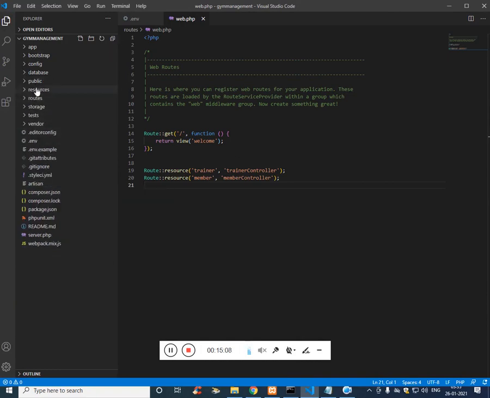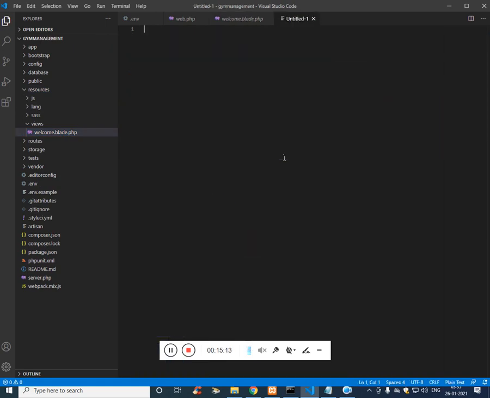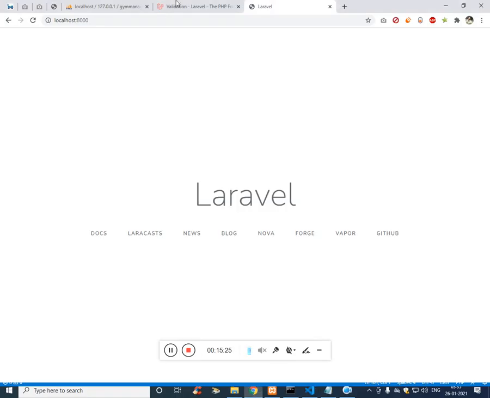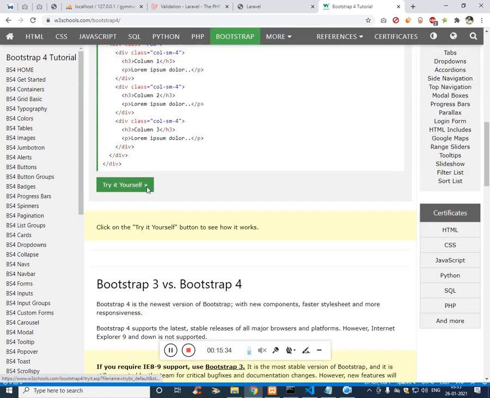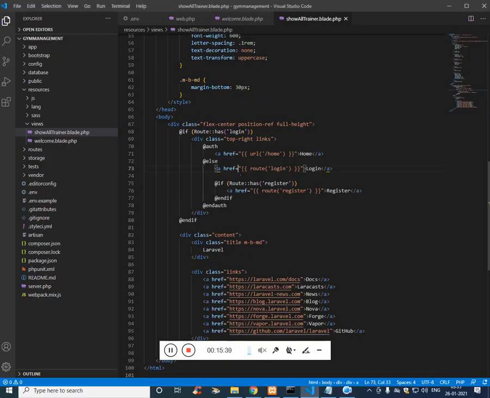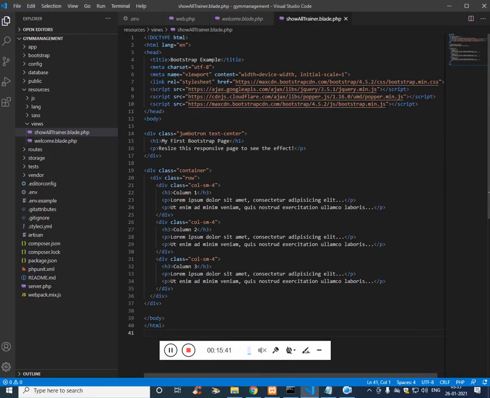To create the view, we have to get into resources, views, just copy the same thing again, paste it and save it as showalltrainer.blade.php. Now we need to get the bootstrap code, which is from W3Schools. We get some CDN links so that we don't have to download the required JS and CSS files from the official website. We just have to use these links, and here we go, we are free to go.